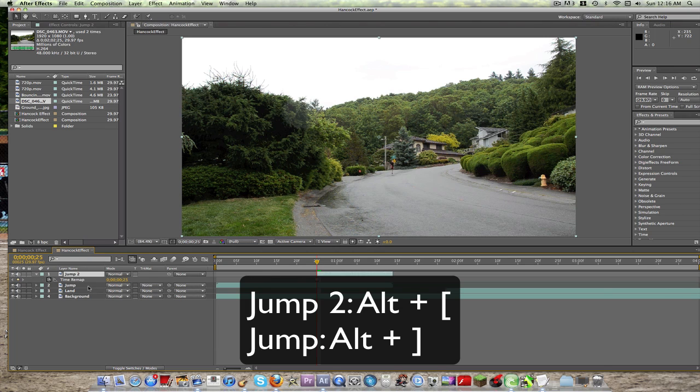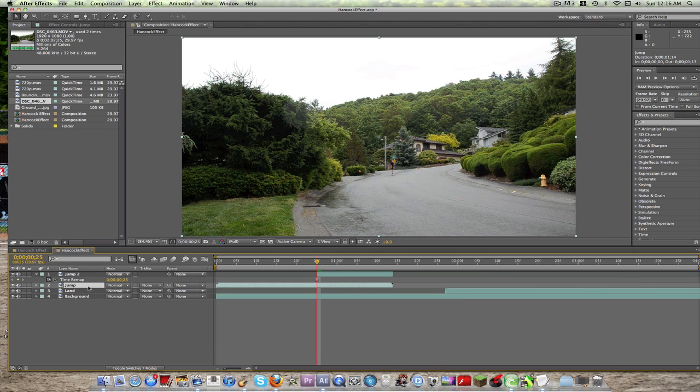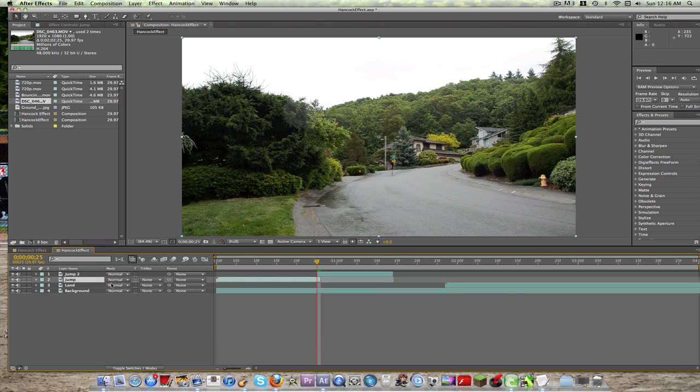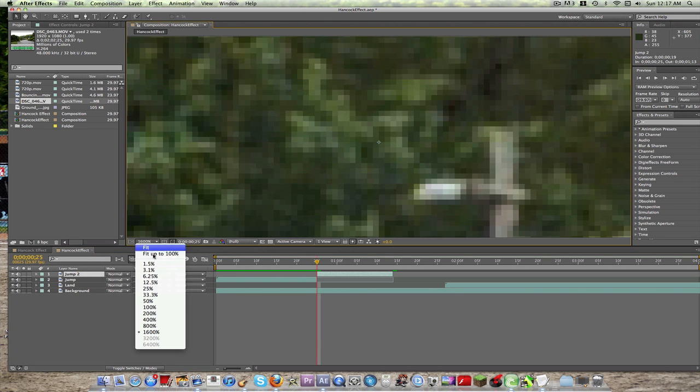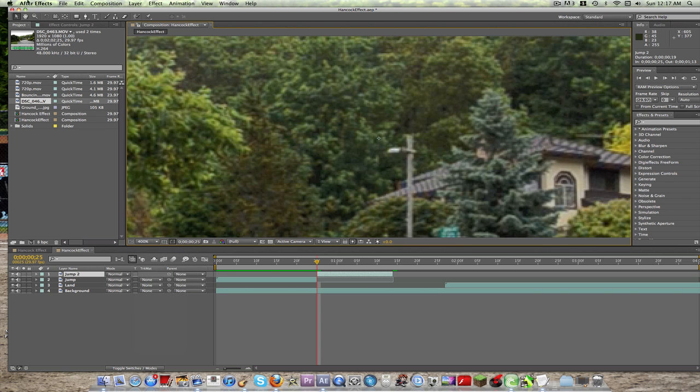With the second jump selected, you're going to press Alt left bracket to take off anything before that. Then pretty much the same thing for the other jump, but the opposite: Alt right bracket. Now you just stick there, which is what you want. Go to the first frame of the second jump when you're in the air, and zoom in to a good spot. I have it right there.